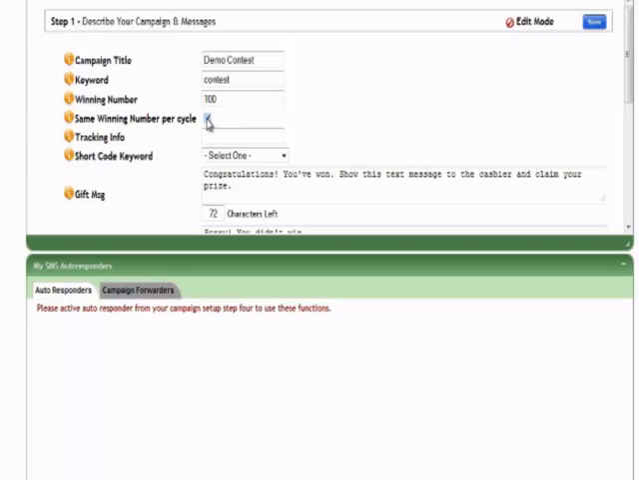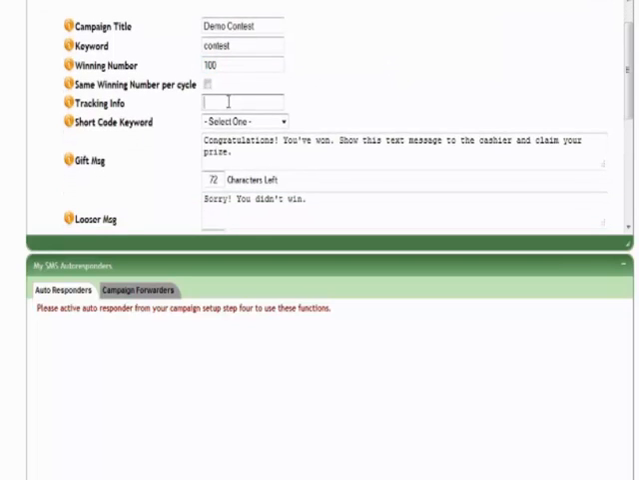That means after 100 people have entered the contest, the campaign is finished. Leaving it unchecked means that every 100 people can win whatever prize you've got. As before, you can enter a tracking name or information here. If you have shortcode enabled on your system, then you can select a keyword from here instead.